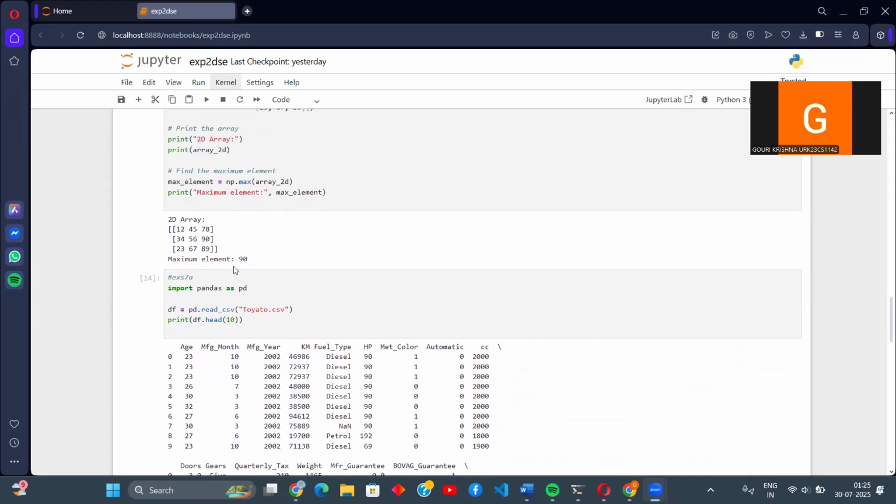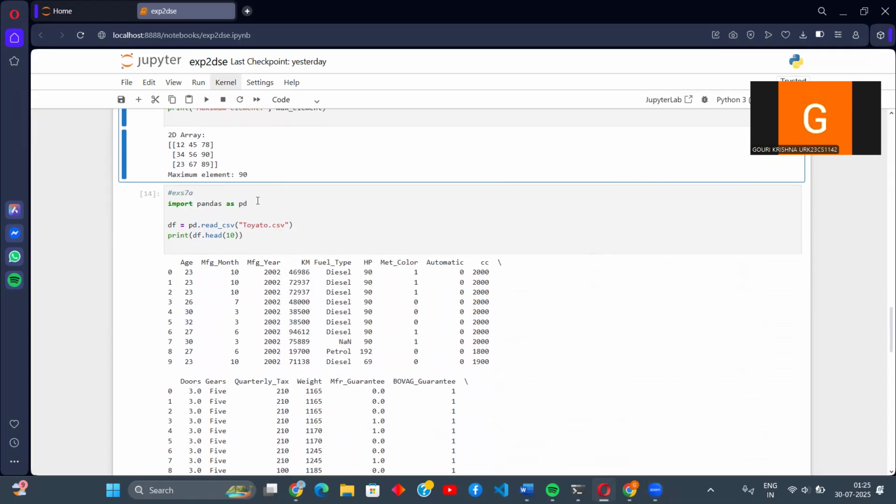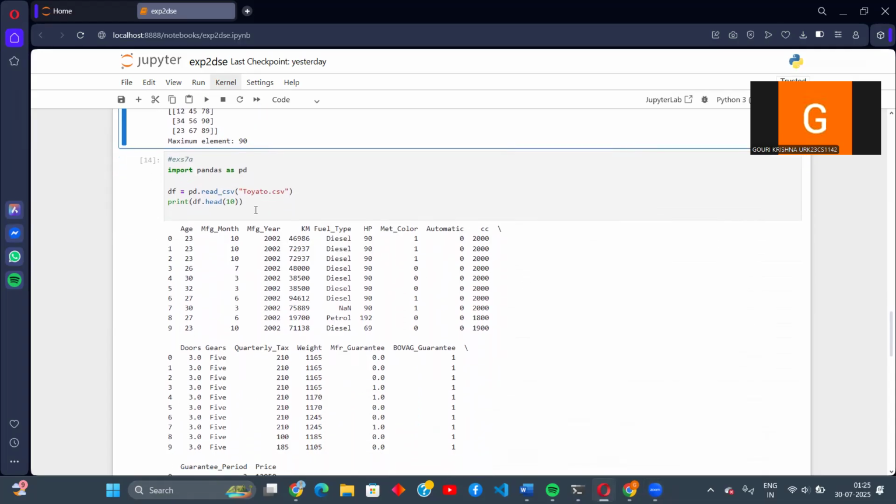And the maximum element, to find the maximum element, we have used max element equals np.max, which returns the maximum element from this 2D array. And from this output, we've got 90. So 90 is the maximum element. So this is the output for the sixth one.